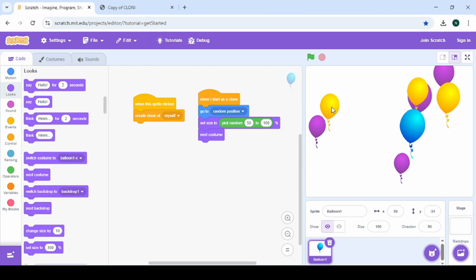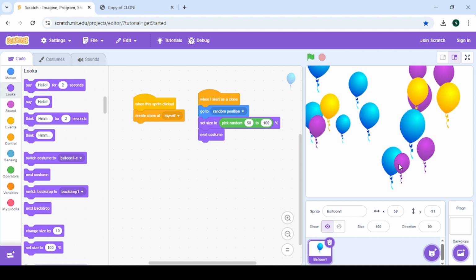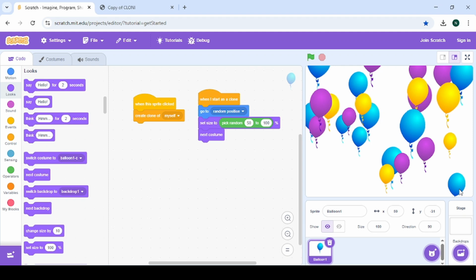All right, you see that? And when I click on the purple balloon, let's see the costume it's going to give me. Whoa, it's giving me the blue balloon with different sizes randomly, right? Okay, this is what clone is all about. You use it to create extra sprites with identical looks, right? So you can use it to create your game and other projects in Scratch.